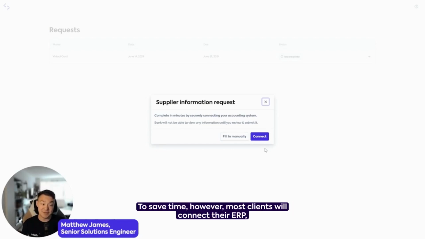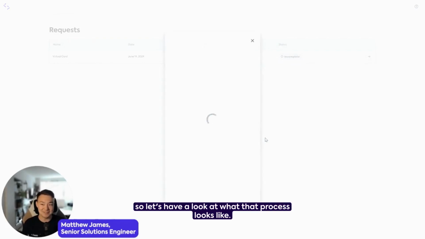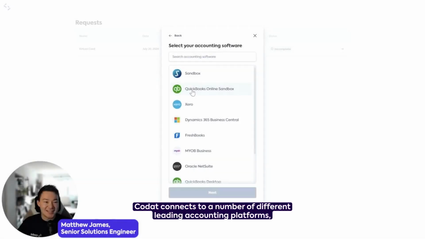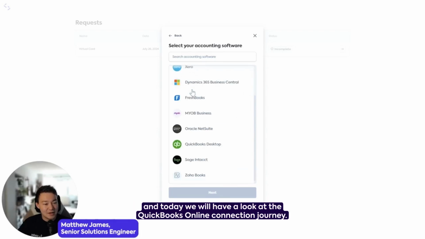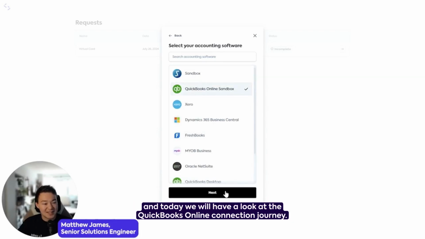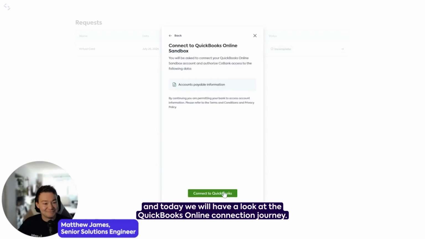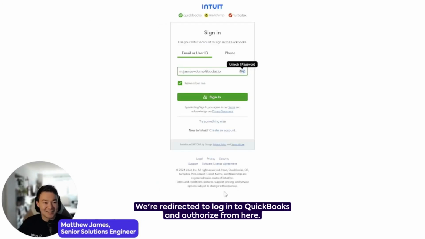To save time, however, most clients will connect their ERP, so let's have a look at what that process looks like. Codat connects to a number of different leading accounting platforms, and today we will have a look at the QuickBooks Online connection journey. We're redirected to log in to QuickBooks and authorize from here.